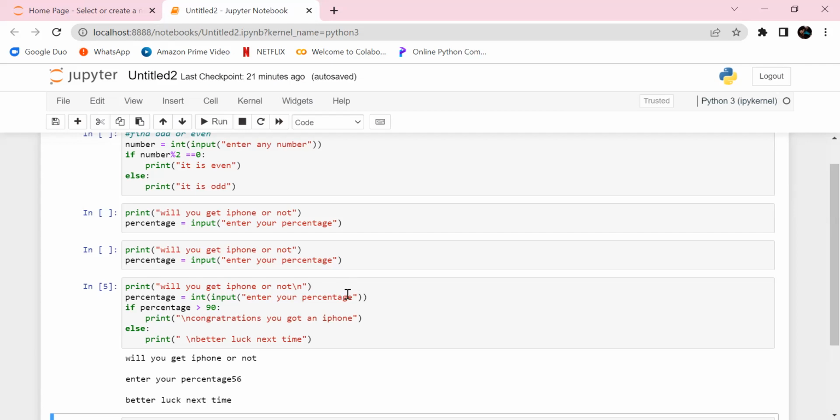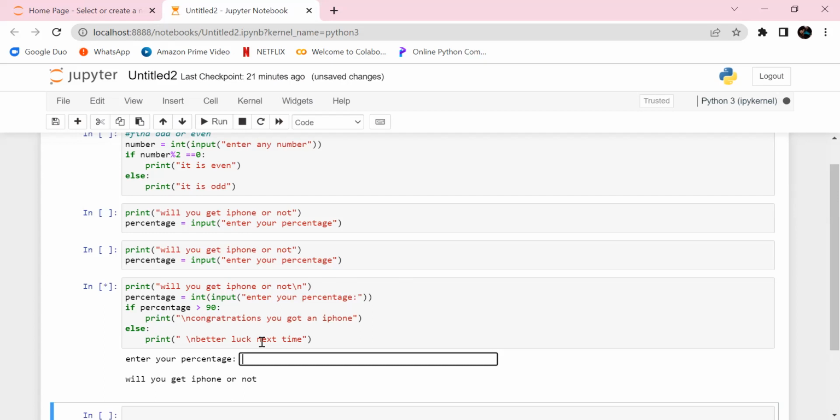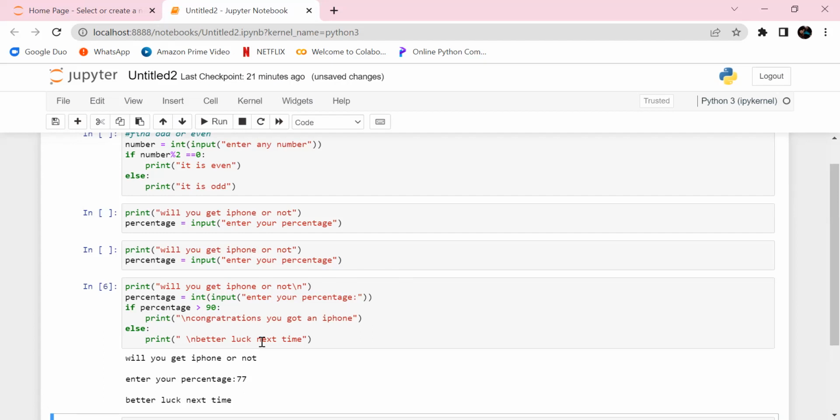If I do this, now it's fixed. So this is the if and else. Now we can use if, else if.